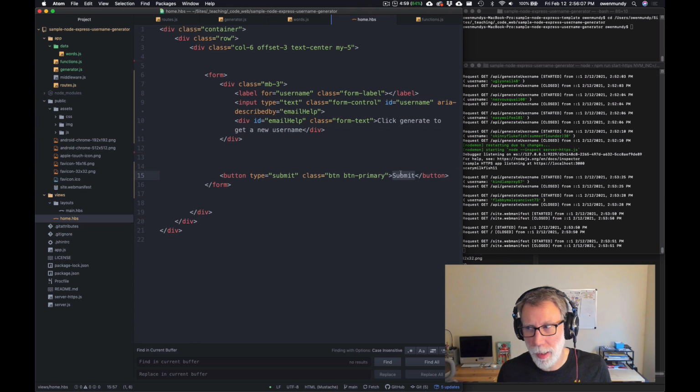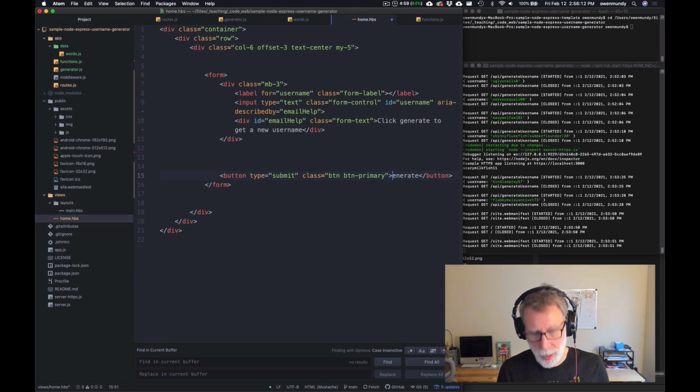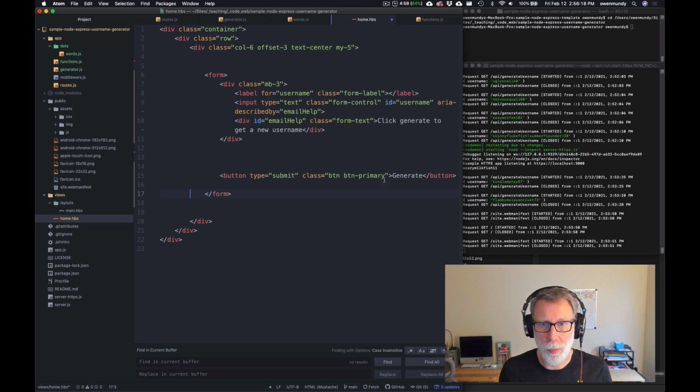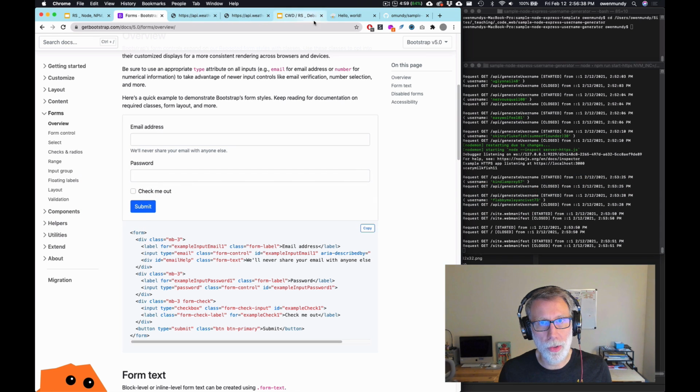And then down here, we will say generate. This will be the generate button. And then it's a type submit, which is good. And we'll add a little space up above it. And then I'm just checking my previous work over here to make sure. Oh, and it's not email help, it's username help. Okay, let's go check that out.